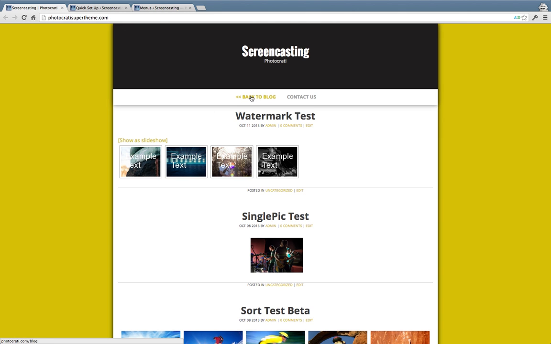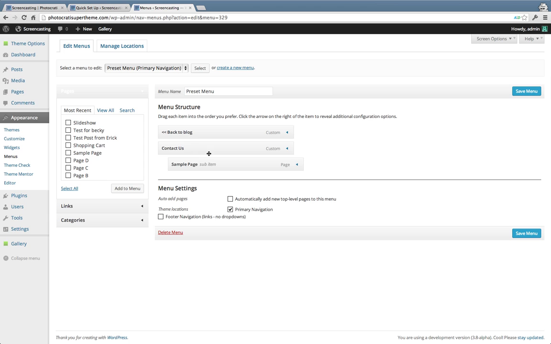If you see, back to blog, contact us, and a subpage of sample page. Now, here's how you would go about this. Let's say you want to add the shopping cart page to, well, let's say something else. Let's say you want to add your shopping cart page to the submenu. We're going to click on that, hit add to menu.